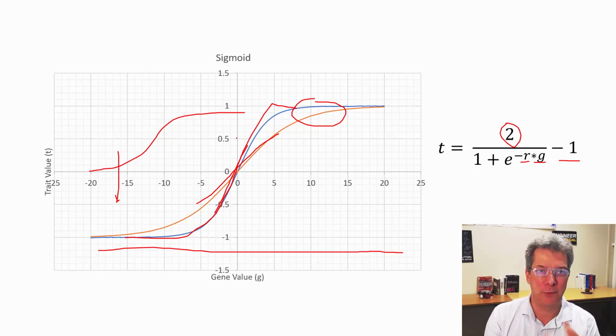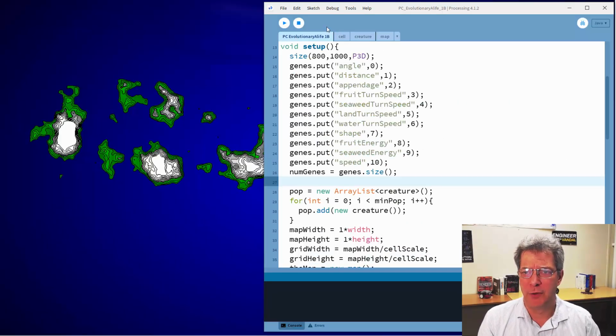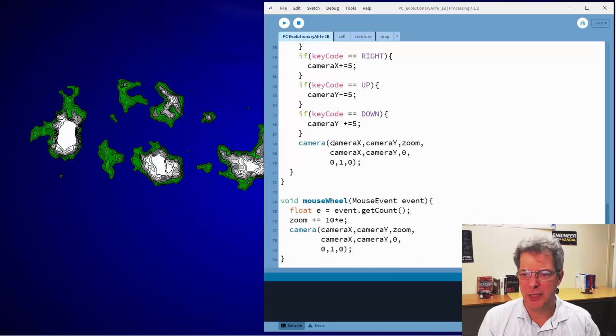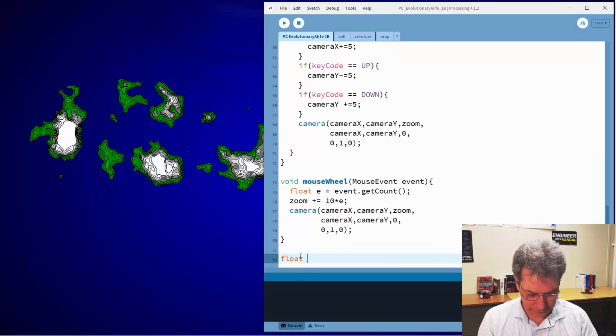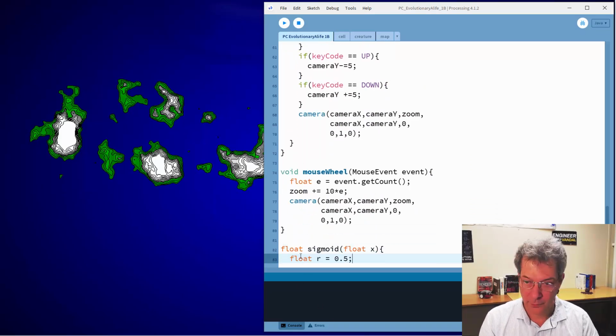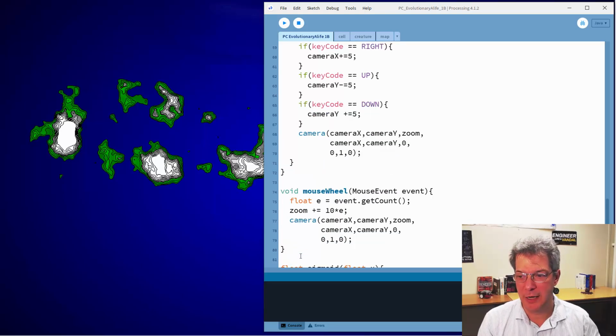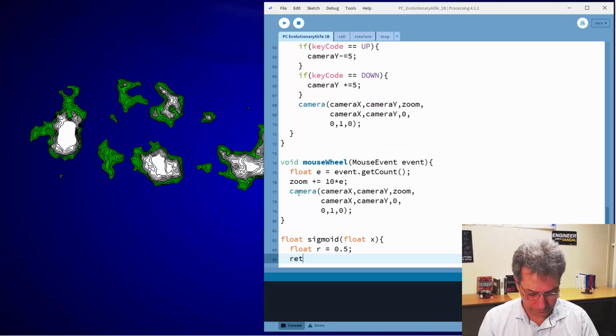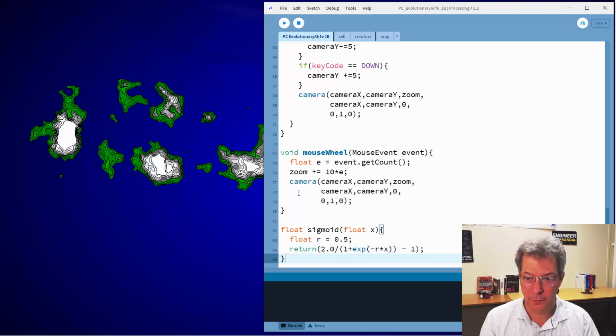So I'm going to create a sigmoid function to calculate that for us. And I'm going to put the sigmoid function as part of my main code. It's just a helper function. So there's the R value. I said I'd be using 0.5. And there's the rest of my sigmoid function.